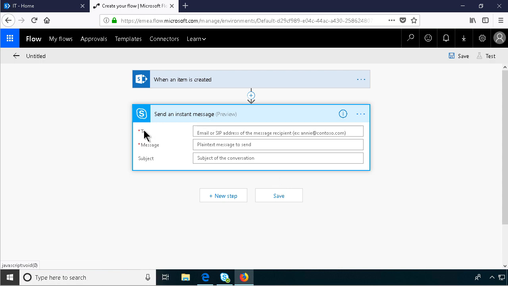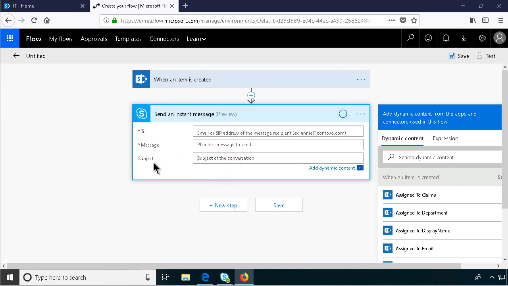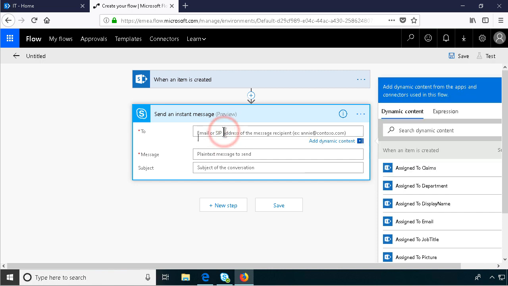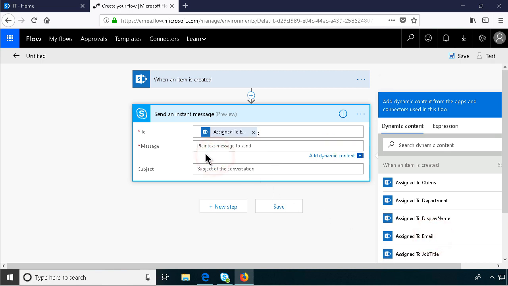We have three fields here. We have the to field, we have the message field, and we have the subject field. The subject field in an IM is rather rarely used, so I'm going to ignore that for now. First, of course, I'll address the IM, and that's going to be assigned to email. As you see, it says plain text message to send there. You can put URLs there, and the Skype for Business client will pick that up and make them clickable.